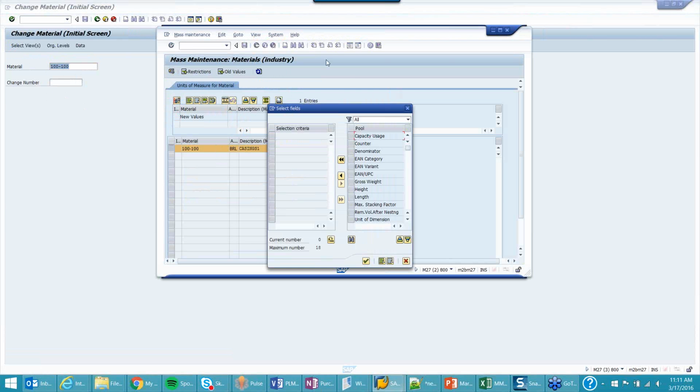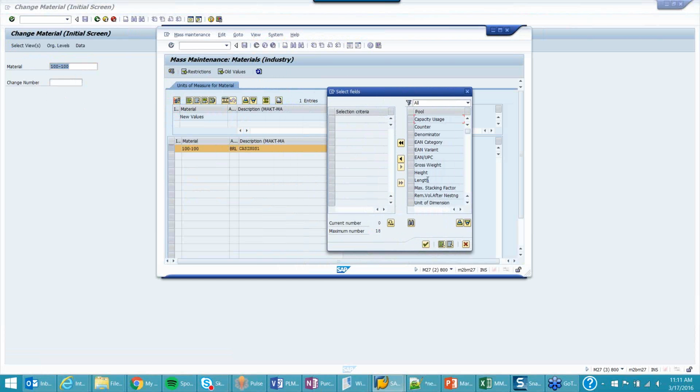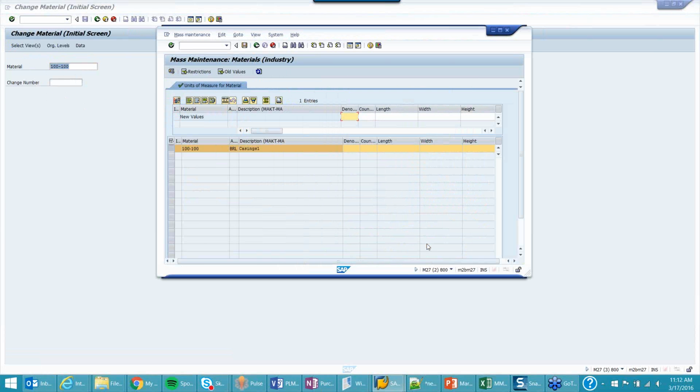Okay, so you can record yourself in this transaction, but what I would suggest is you define what is called a screen variant. So if you want to update, you have the denominator, the numerator, and maybe you want to do length, width, and height. So we'll do length. Width is down here. Let's put things in the right order. And we have a unit of dimension that we need to do. Okay, so we have all of these columns here, and you don't need to record yourself doing this so much, because what I would do is save this as a screen variant.